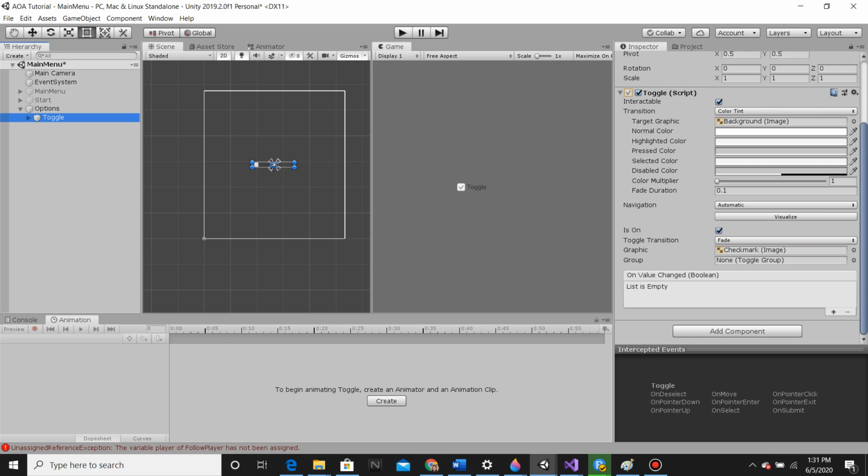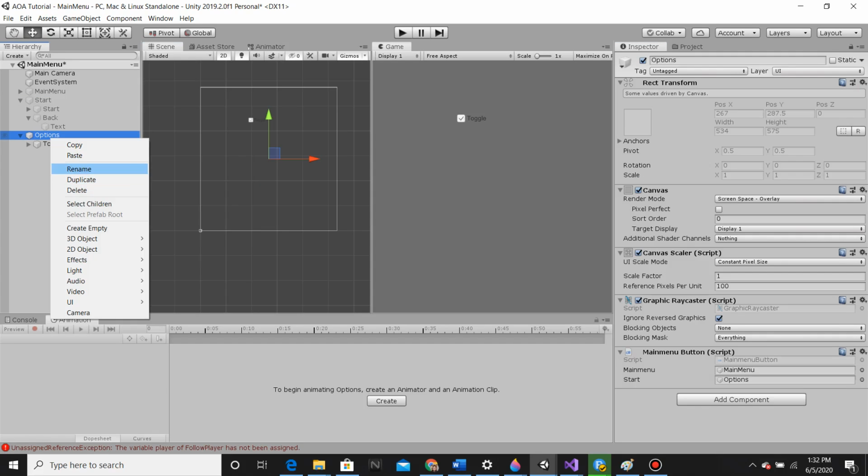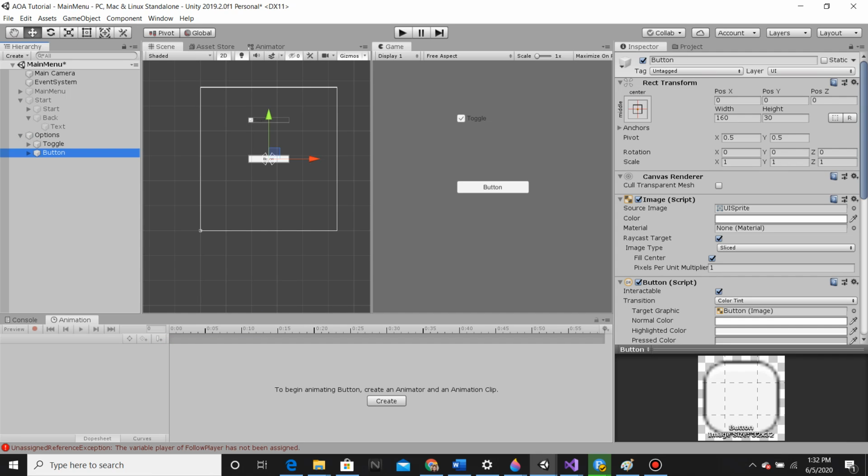I'm just going to set up the actual going to this, but I'm not going to set up the options menu. But what I am going to do is I'm going to make the options disabled. Well, actually, I'm going to also add a back button. So I'm going to go to options, I'm going to go to UI button, I'm going to move this up to being at the top.